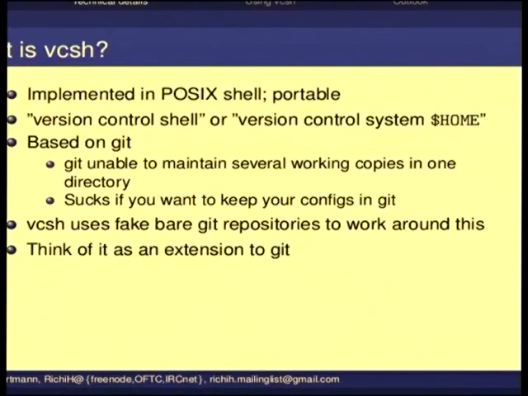vcsh is implemented in POSIX shell, so it should run pretty much everywhere. It stands for version control shell or version control system for home. It's based on Git, and it somewhat extends Git in a direction which Git is not designed to handle. I'll get to that point later. Git is unable to maintain several different working copies in one directory, which is by design, but this still sucks if you want to version control your home, because you usually want to have more than one repository.